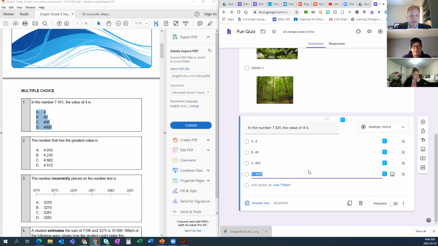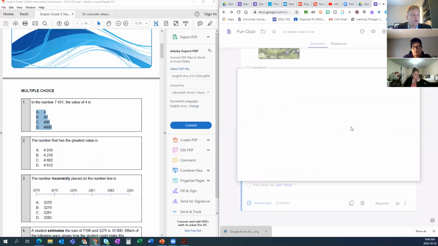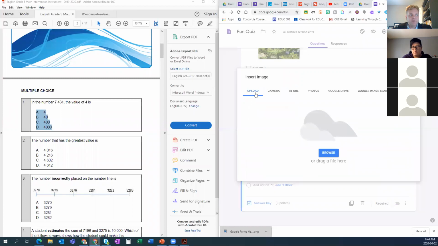Would you have to save the image and then upload it to the question or the answer selection? No, you don't have to. You can upload it if you want to. You can also do a Google image search, but if it's a picture you already have, then you could even look in your Google Drive if that's where it was.